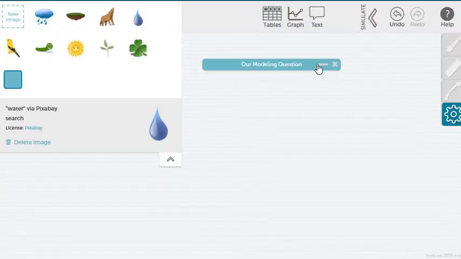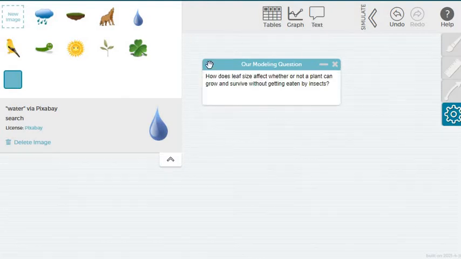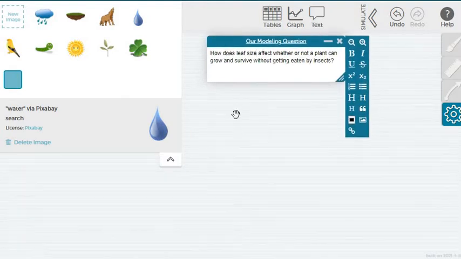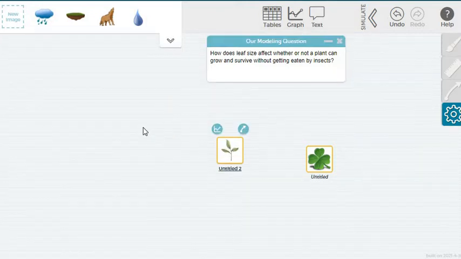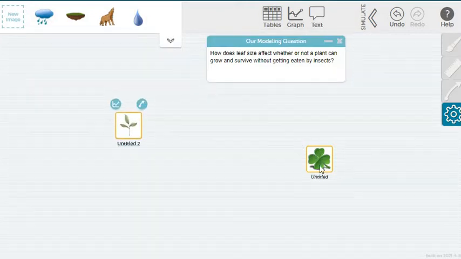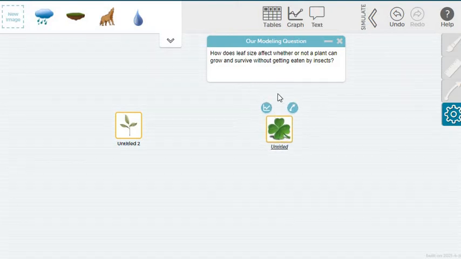But to set up my two conditions, because we are comparing how leaf size affects whether or not a plant can grow and survive without getting eaten by insects in my particular model, I'm going to grab two different plants from my images and drag and drop them into the workspace. And then I want to label them. So because we're investigating the survival of plants, I'm going to change the name to survival of small leaf plants and large leaf plants.